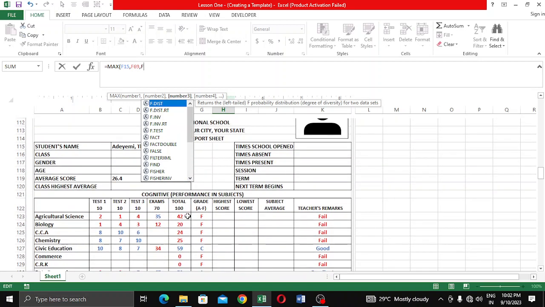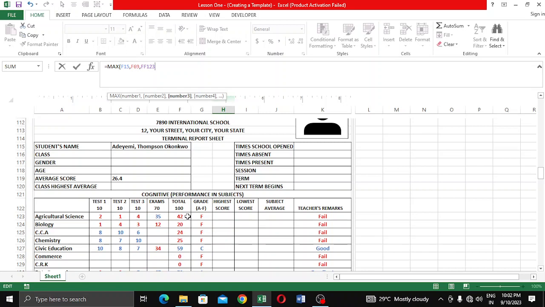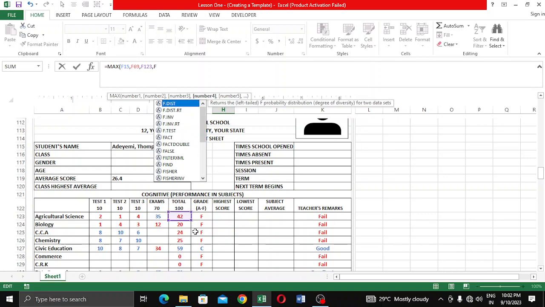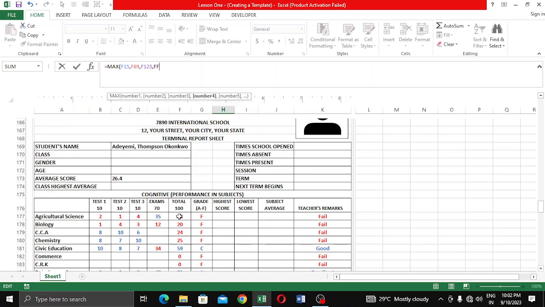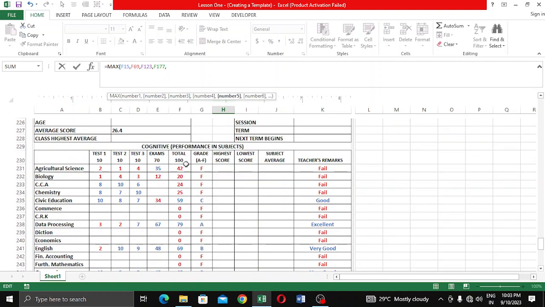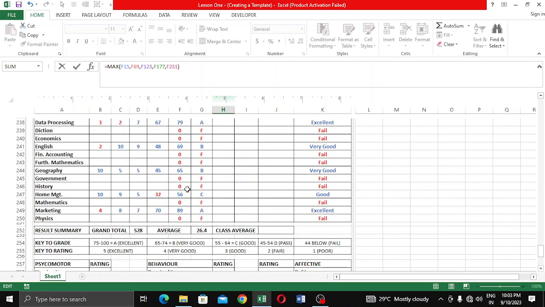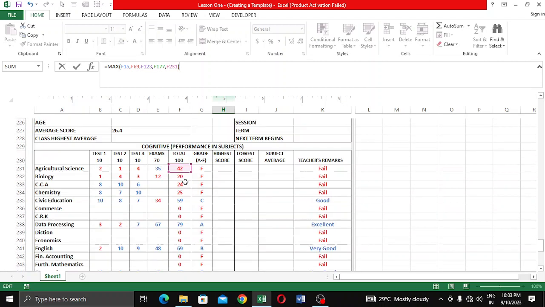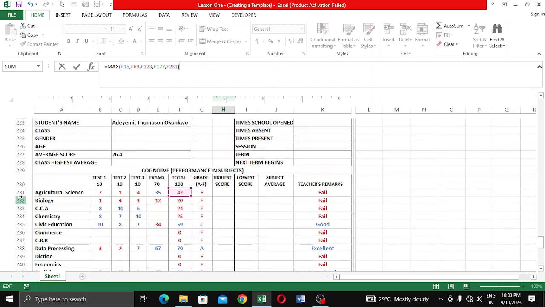3 is F123, F123. 4 is F177, F177. Then the last page is F231, F231. Now we close the bracket. If you have more pages, like 10 children, you keep going down. Only make sure that you're picking agric science. Agric science is F231, like you have here. Then here, agric science is F177.